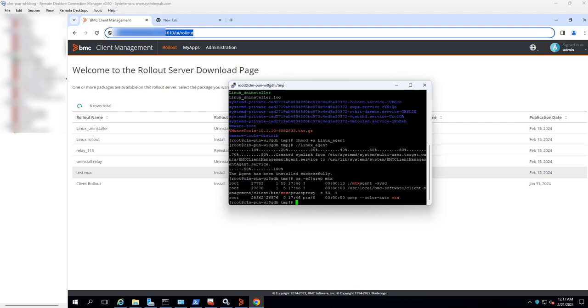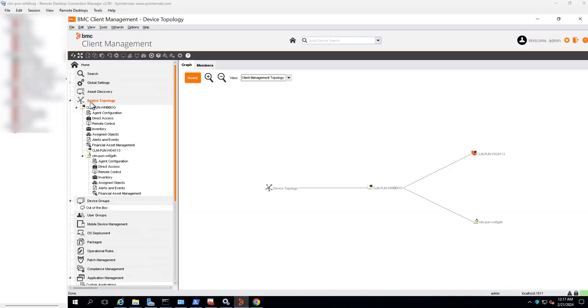We'll wait for some time and then validate if the entry of this machine is created on the master server as well. So the name of this device ends with WI8GTH. So we'll validate the same on the master server. Okay, we have just logged into the BCM console, and when you click on the device topology, we do see that the new entry for the Linux device is being created under the device topology. This validates that the rollout has installed successfully.